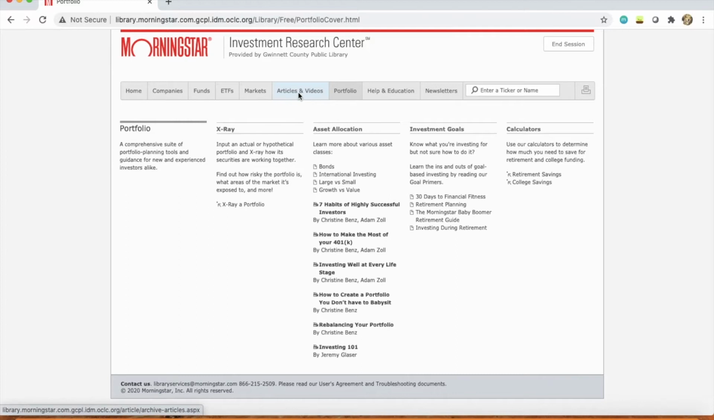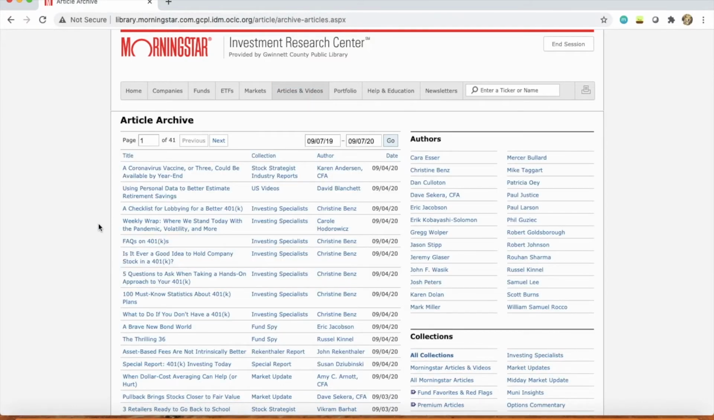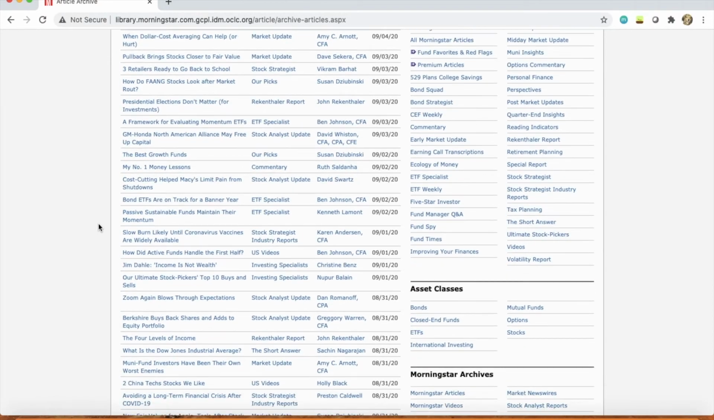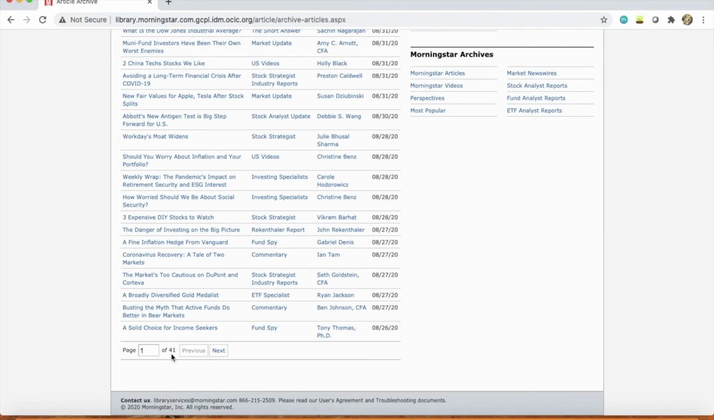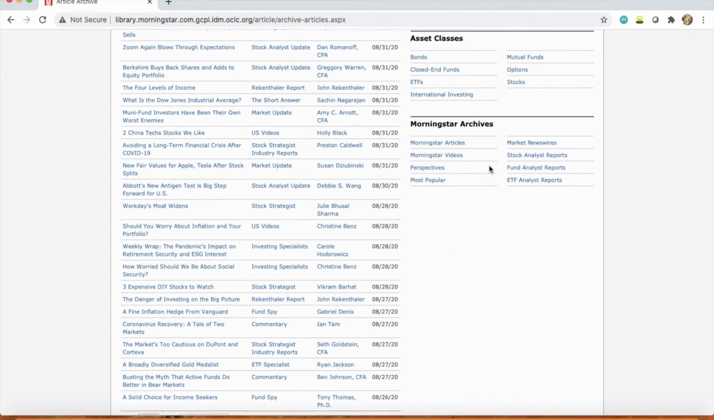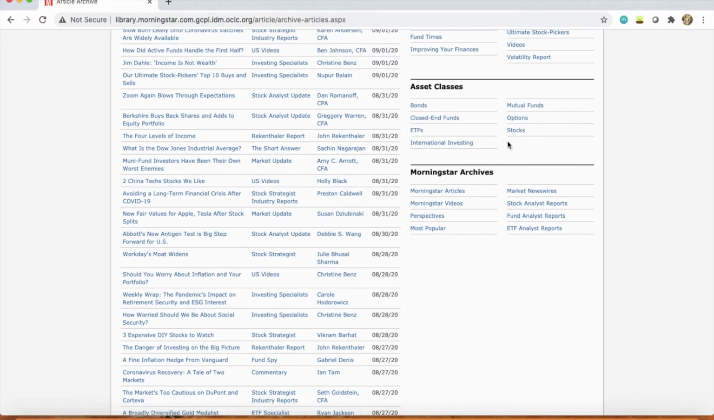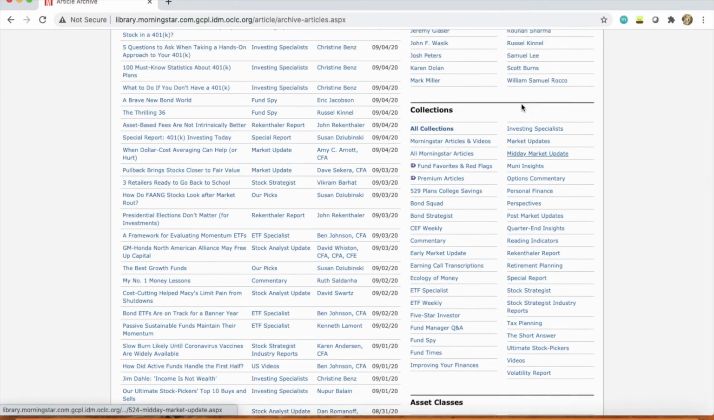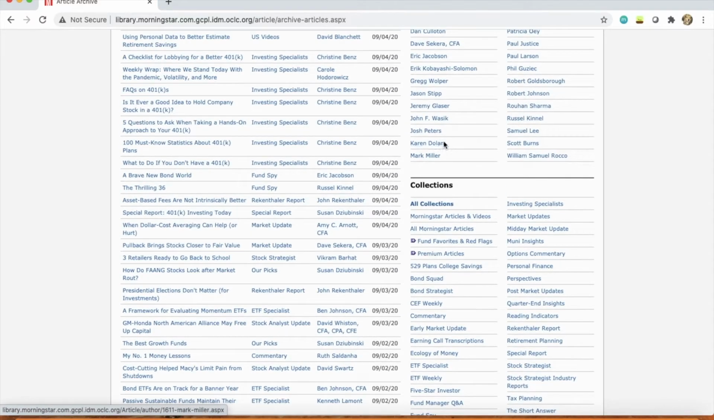Now, next up is articles and videos right here. And on this page, they have all of the research that they have done pulled into one page for you. Now, it is a lot. There are 41 pages worth of articles. So if you wanted to, you could go through the most popular. If you wanted information just on mutual funds, you can do that. Or you can also go to certain authors that you like.